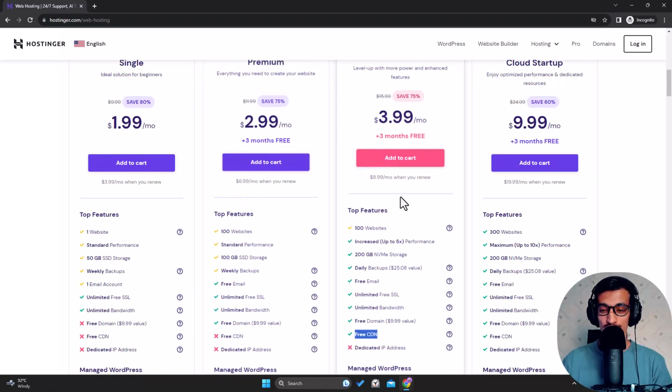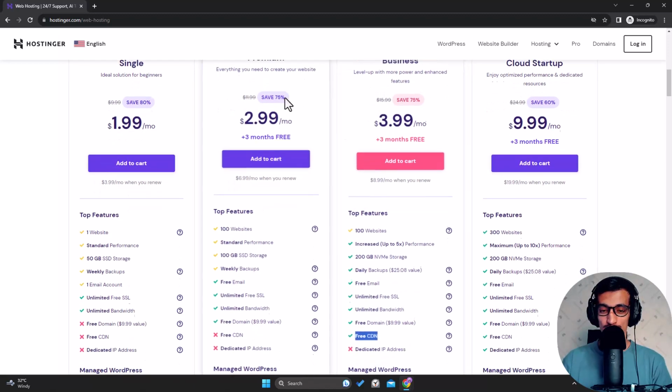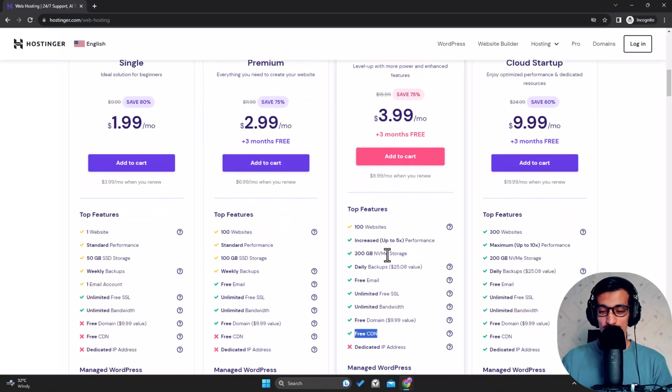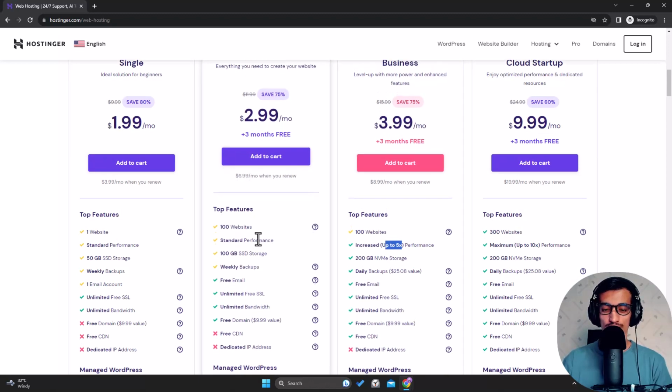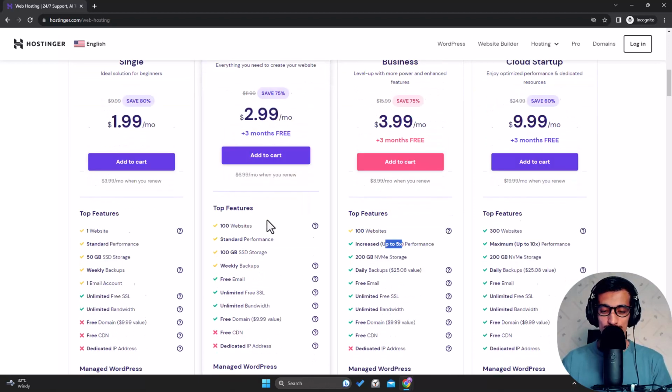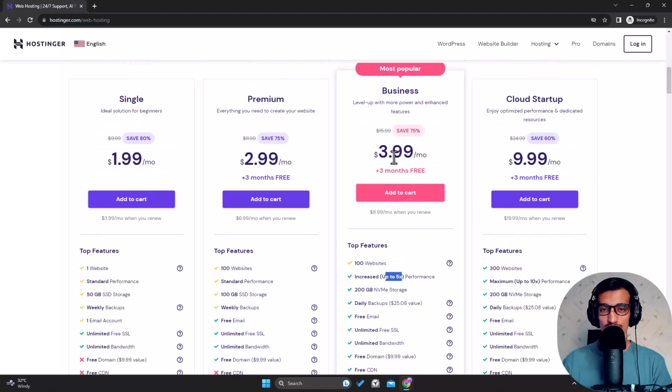And also in the business, if you compare to premium, the storage will be NVMe. In this one it is like 5x faster performance compared to the premium one. So I recommend this one if you can. And let's go add to cart.